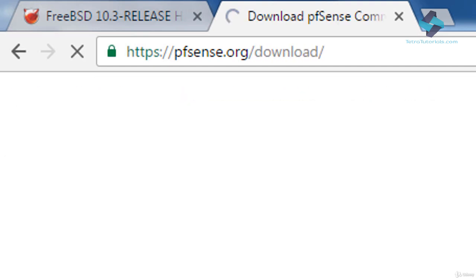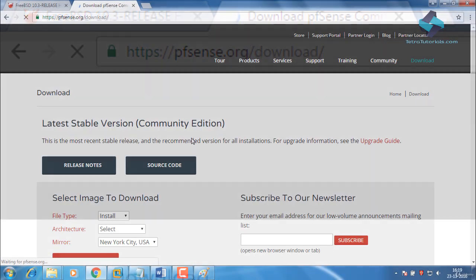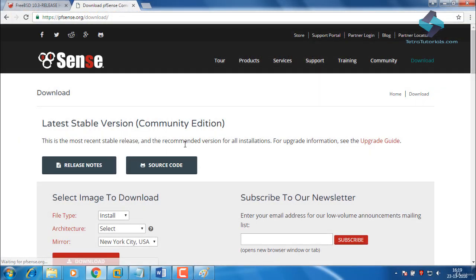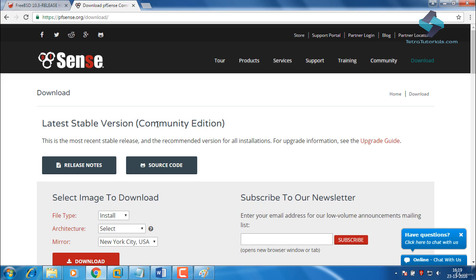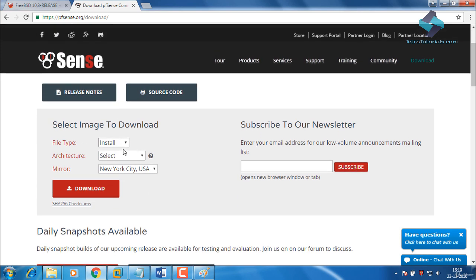pfSense supports multiple platforms and flavors. It also has various editions and versions available. For best results, always use the stable version. And of course, unless you intend to purchase the supported version, opt for the free community edition. That is exactly what we're going to do here as well.